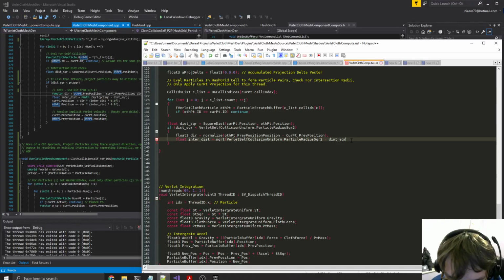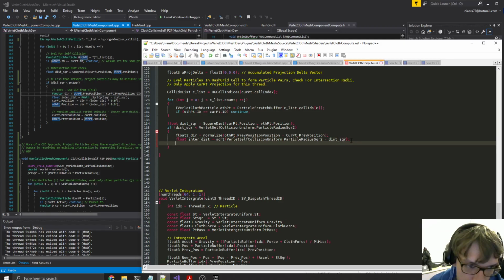So yeah, do this, get the square root of this. Now that's the intersection distance we need to resolve, and then we project the current position on the negative direction. If you think about it, we have the current particle and the other particle, so the direction vector is pointing to the other particle. So we project the current particle away on the inverse direction, and the other particle goes along the positive direction, which creates this separated projection, which is what we're implementing.